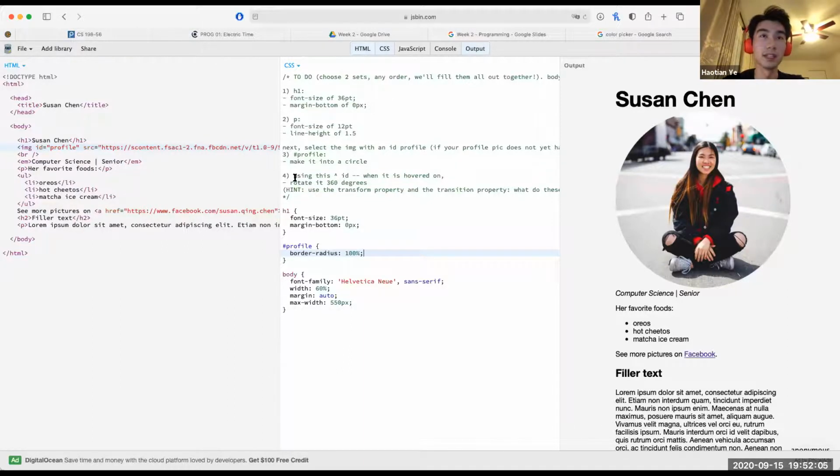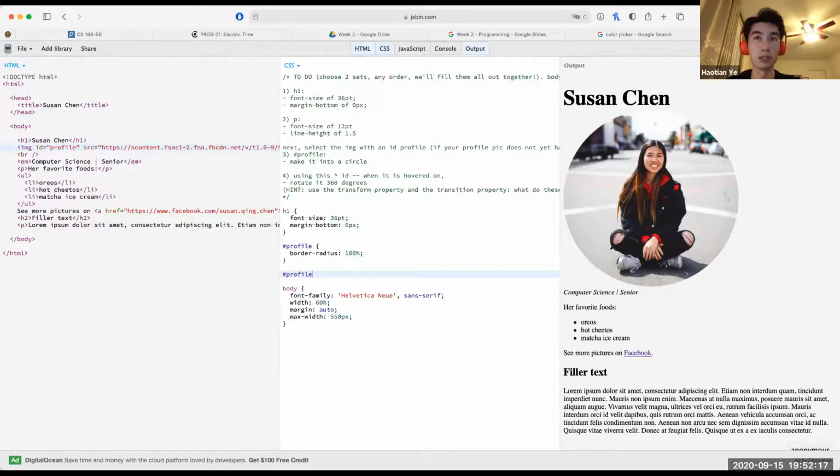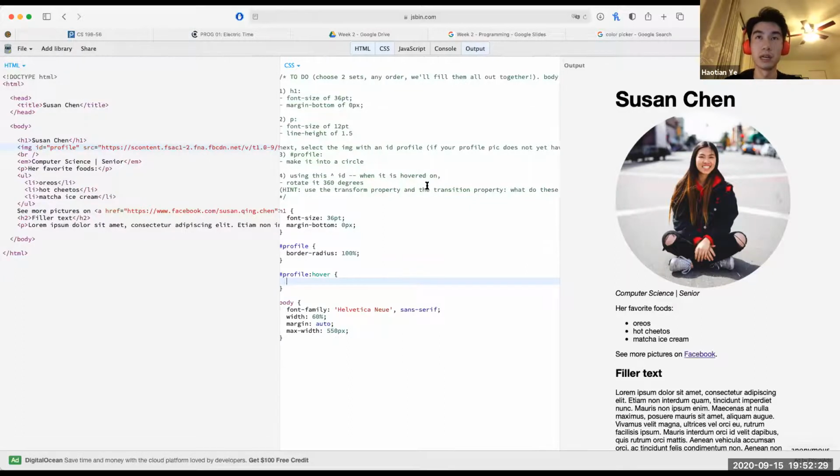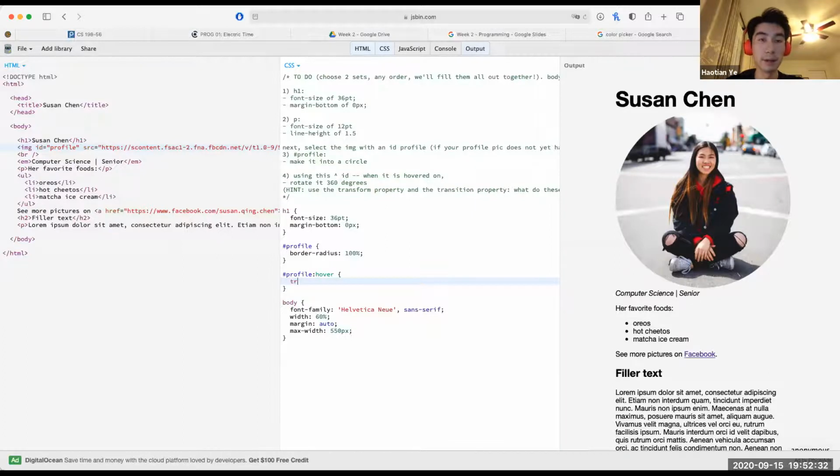Cool. And then the next question is, using this ID, when it's hovered on, rotate it 360 degrees. Ooh, it sounds fancy. So we're selecting the same ID, so we say profile again, but only when it's on hover. This is a pseudo selector, so colon hover. Then we open the curly brackets, and within, we have to rotate it 360 degrees. It says, hint, use the transform property and the transition property. What do these do? Transform is a property, and within it there's a value called rotate. Rotate takes a certain number, and you can say 360 deg. Deg is the unit for degrees.